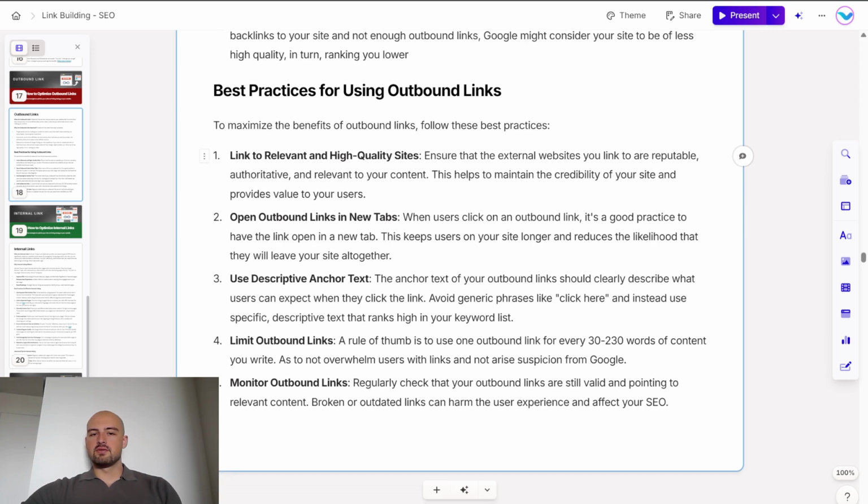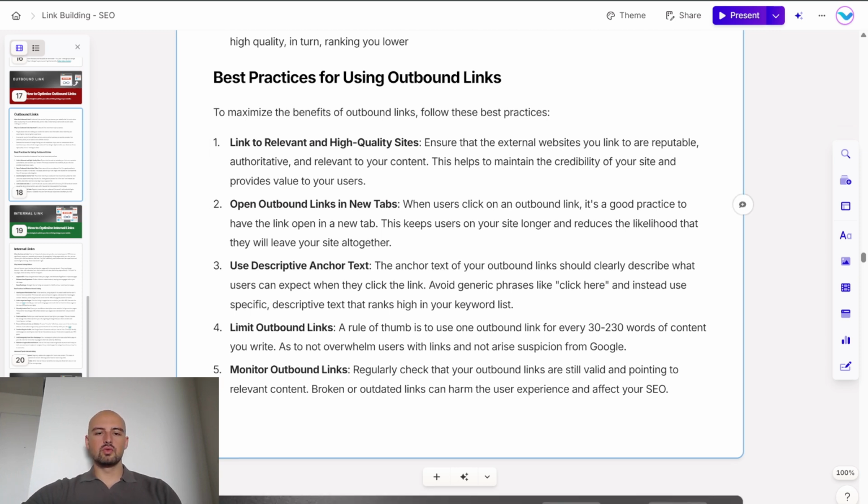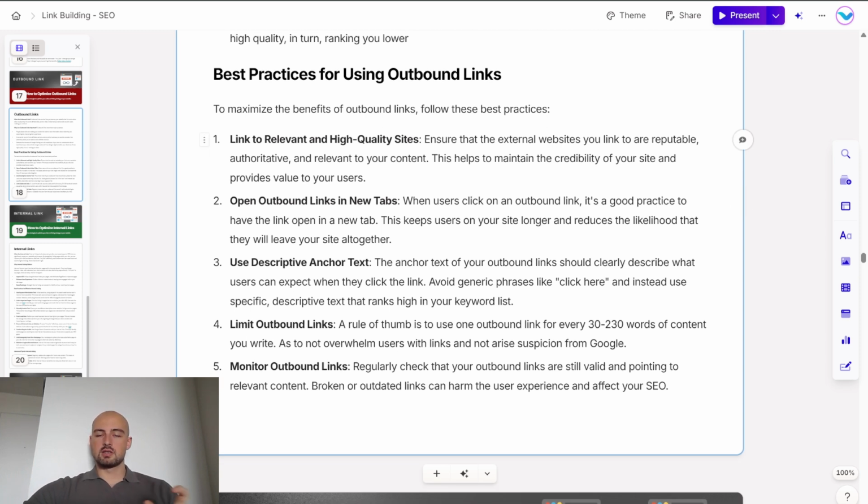So you want to link to relevant and high quality sites, like we were saying, high authority. You want to open outbound links in new tabs. This is something I don't see many people do, but if someone is to click on your outbound link, instead of it staying in the same tab, basically, if you're linking outside of your website, you want people to stay on your website as well.